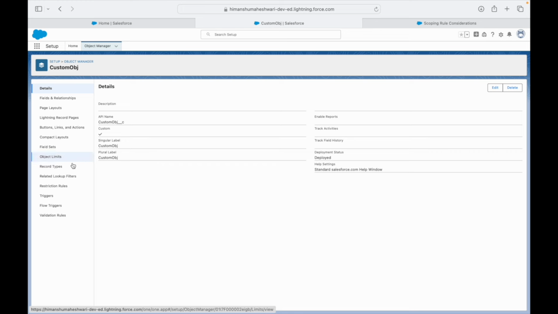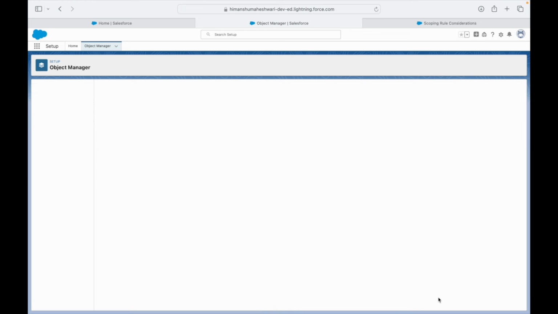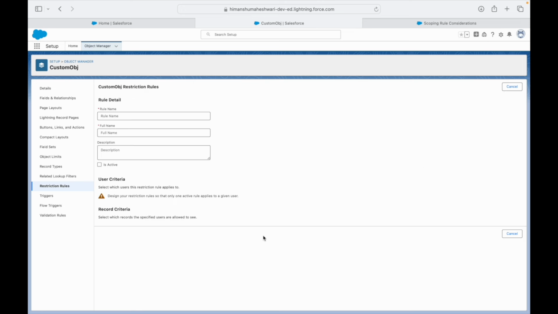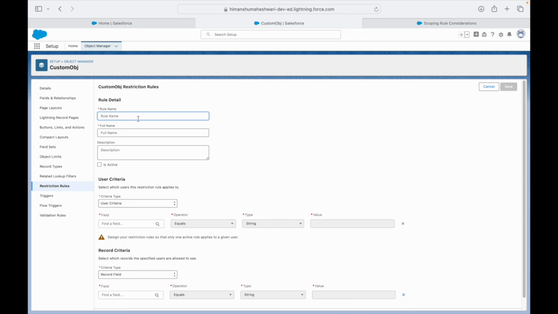Now, if you go to the custom object, you can go to restriction rules and you'll see, I hope there would be a diagram. Yes. So this diagram explains what I was trying to tell you. By granting access or opening access, you use OWD and all the sharing mechanisms. And then on top of it, you use filtering by adding a restriction rule. So whatever you have access to is filtered and then given to the user. If you have to create a new rule, you'll create it here, and here you'll just give it a name: Filter out East Germany records.